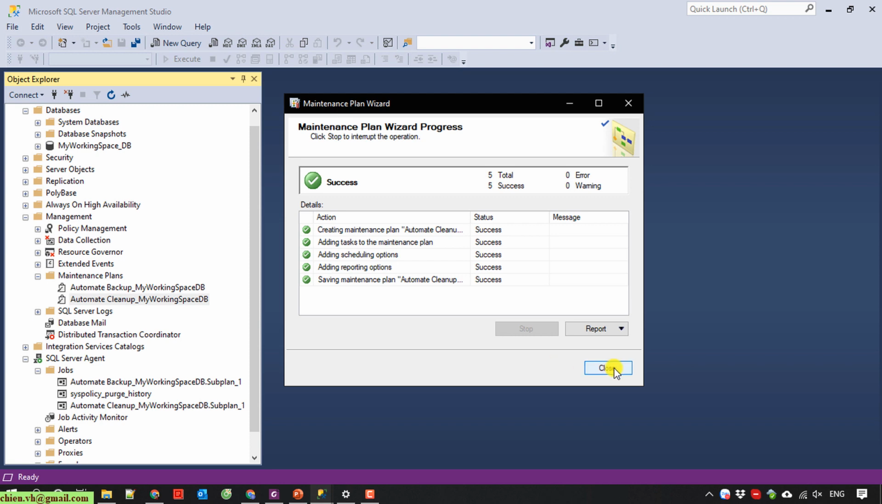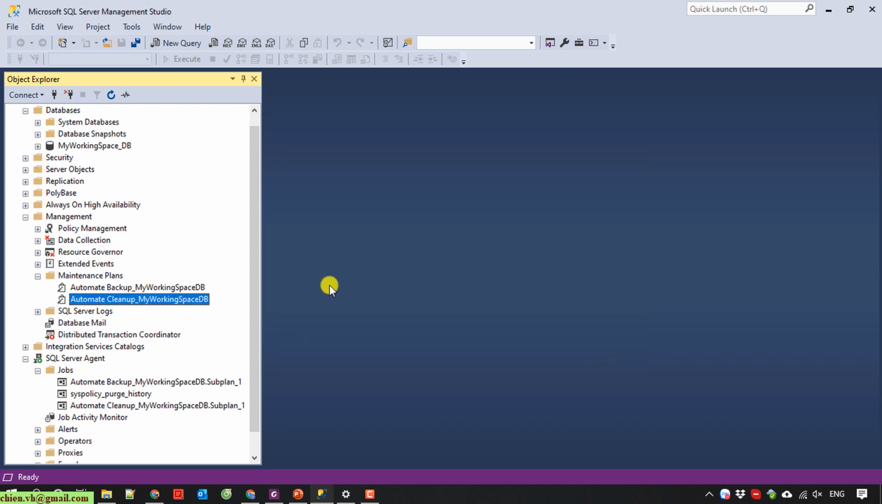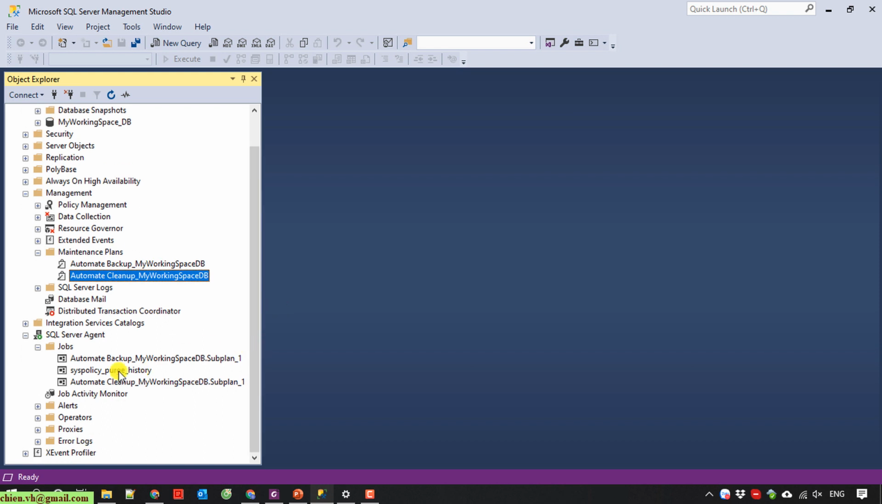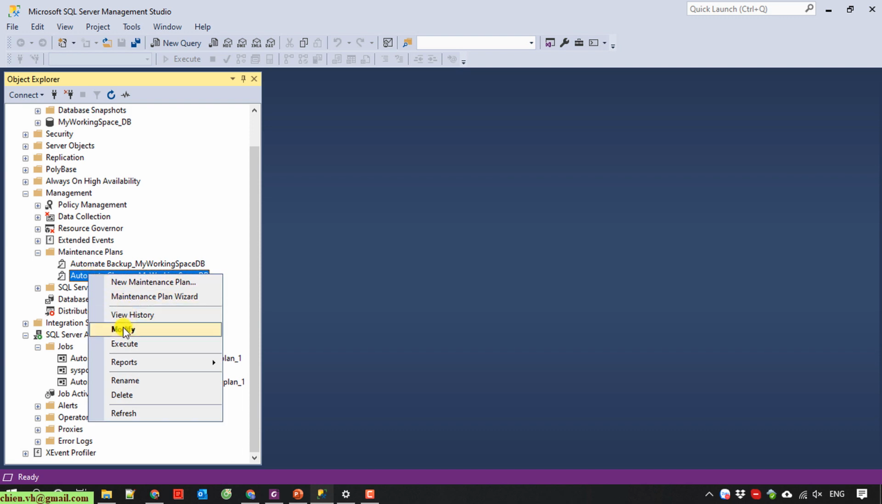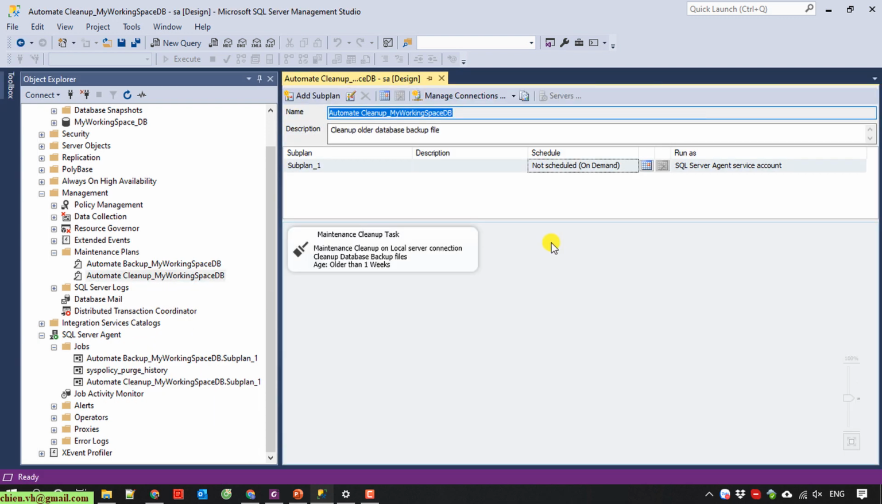Okay, cool. Close this one, and you see here a new maintenance plan has been created for the cleanup of the backup file of the database. The same underneath the SQL Server Agent, and in the job folder we have a new automate cleanup my booking space DB subplan created. You can open this one, modify, or double click on this to do it.